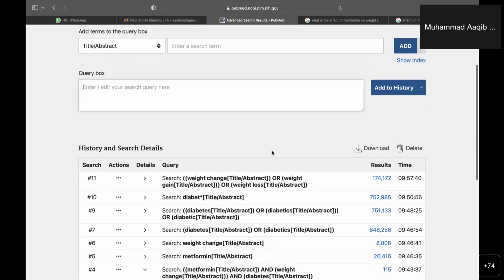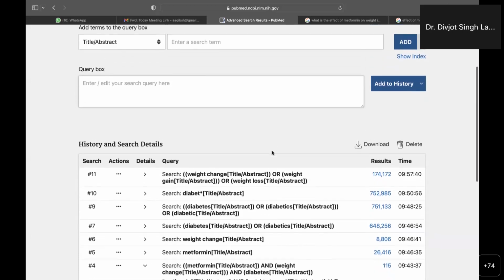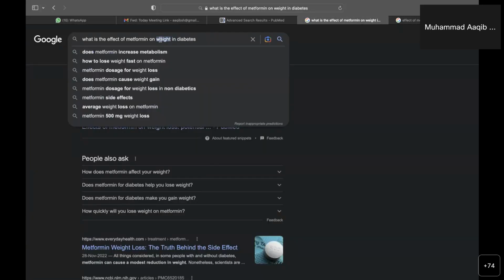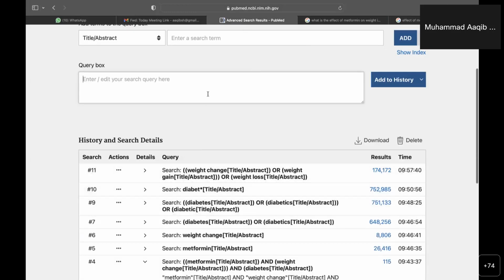How to combine these searches? So this was our research question. In this, our population was diabetes, our intervention was metformin, and outcome was weight change. So population is diabetes. This is the 10th search string, diabetes. We will add this here. Then we will use the Boolean operator AND. Now we will say the intervention was metformin.